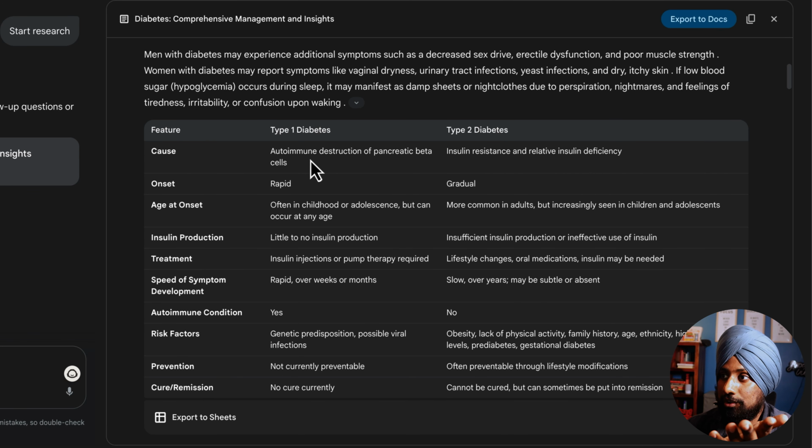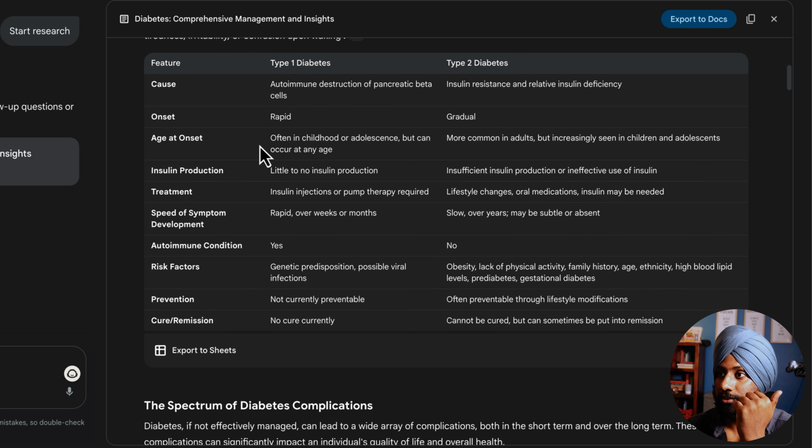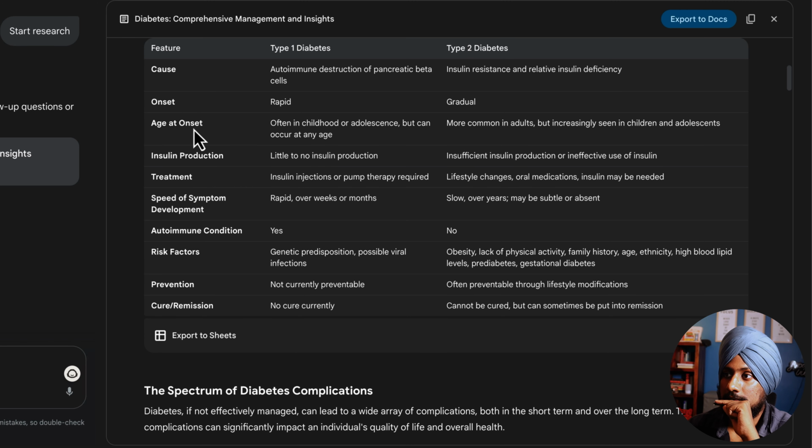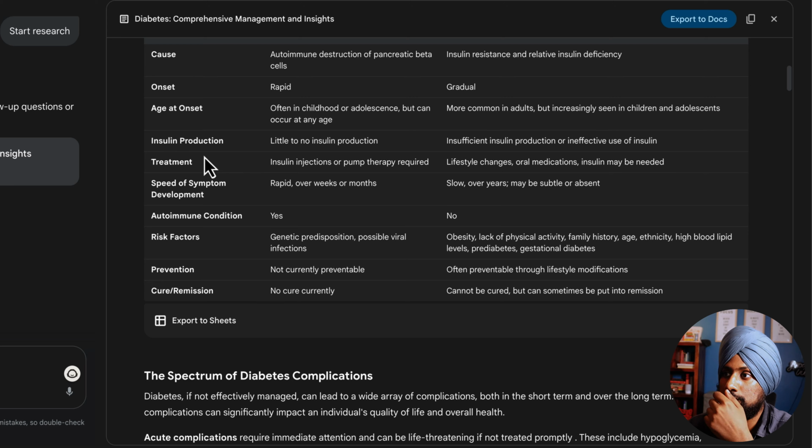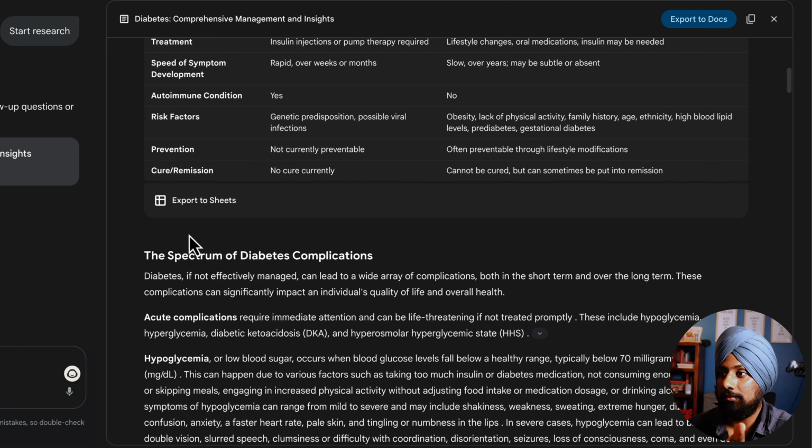The feature, which is a cause, is autoimmune destruction of pancreatic beta cells, and there is insulin resistance. So type 2 is all about insulin resistance, and type 1 is about the autoimmune destruction or breakdown. Onset is rapid or gradual, and there's the age at onset, often childhood, and this is the most common result, and insulin production, and the list goes on.